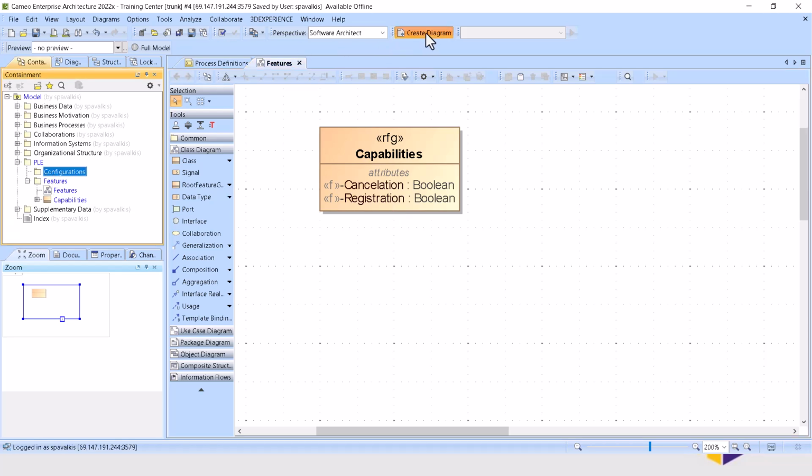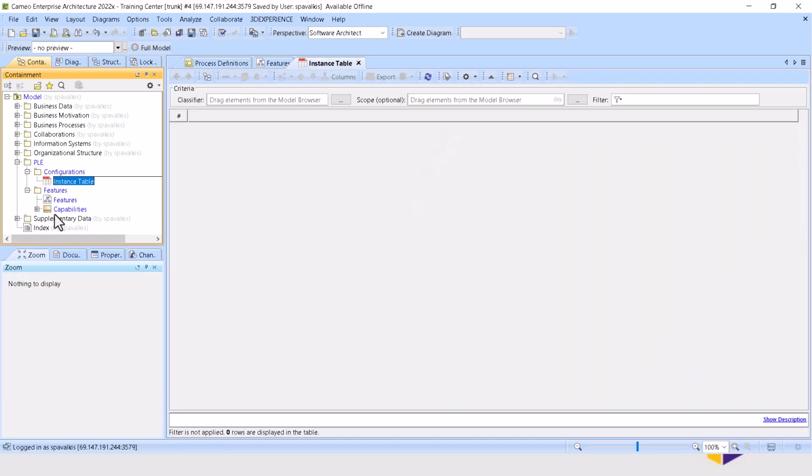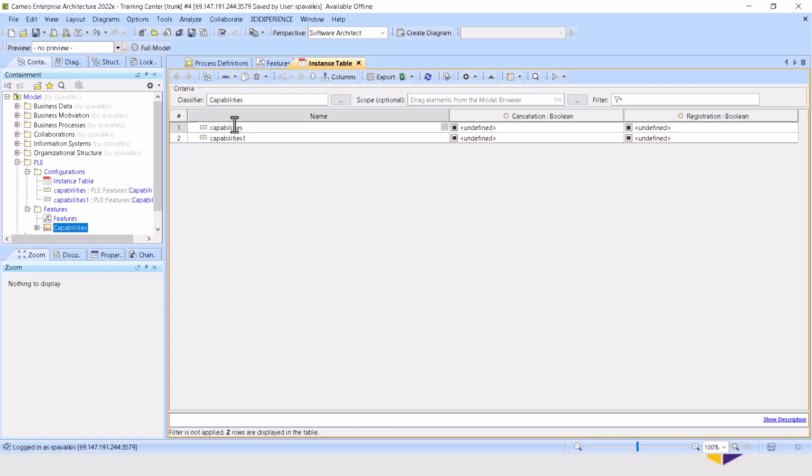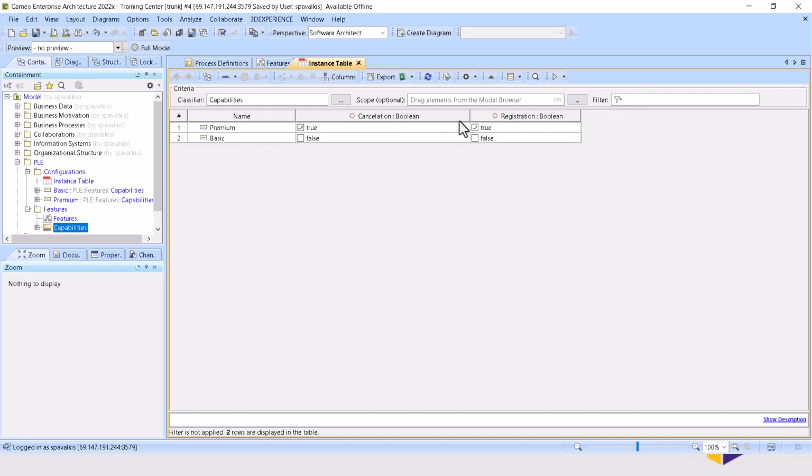So here that would be an instance table, with this as a classifier, and 2 configurations, premium and basic. Basic would be no cancellations, no registration. Premium would have everything, registration and cancellations. And we can create as many configurations as you want. Based on those features, you can group them to have typical configurations.